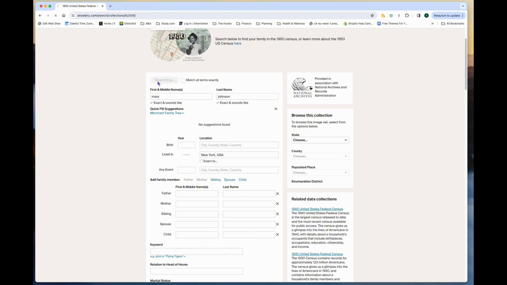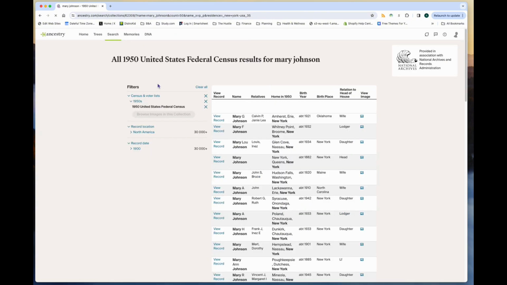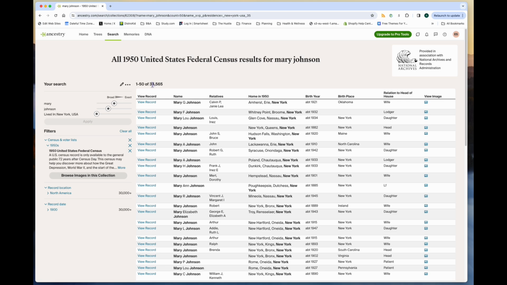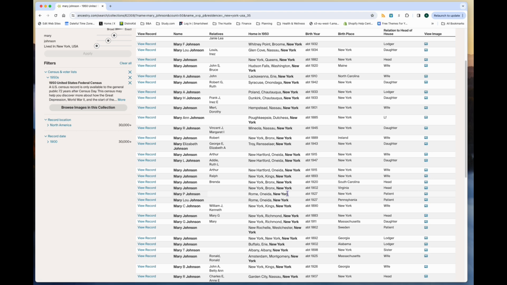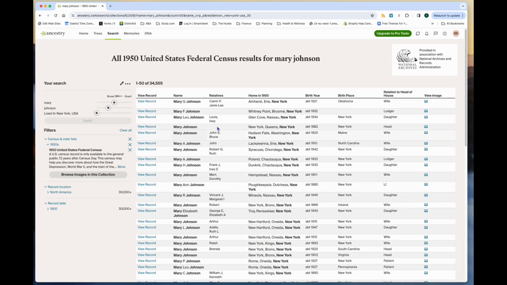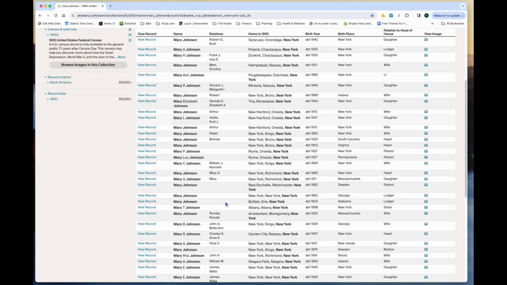So I'll go ahead and hit search. And again, I'm not looking for anyone in particular. I just want to kind of show you how the system works. And then you end up with a list of results. And it kind of gives you a quick snapshot of critical information about that person, like birth year, birthplace, where they were living, and a synopsis of their relatives that are in the household with them.